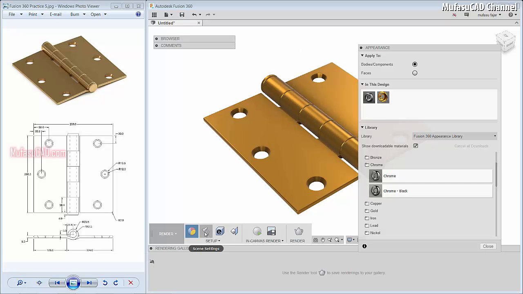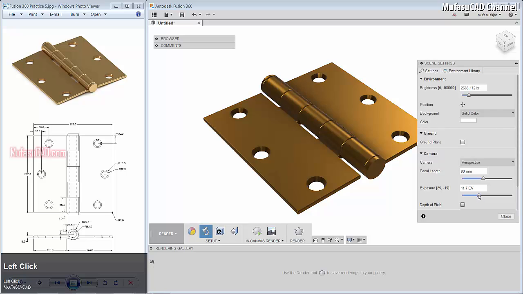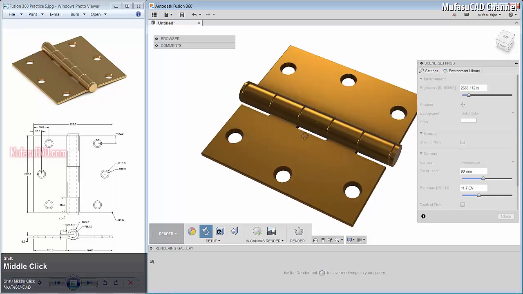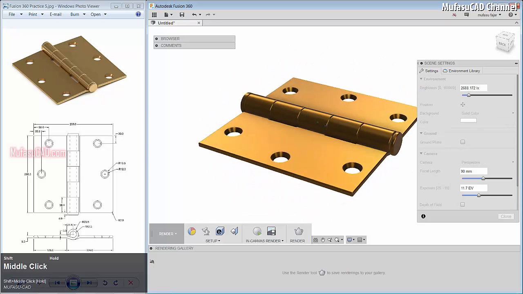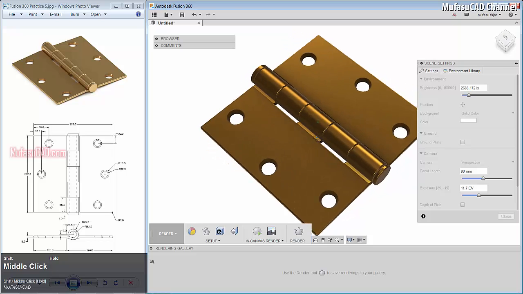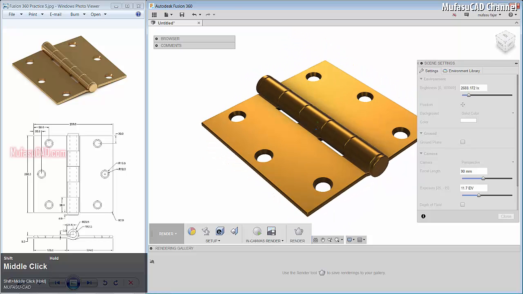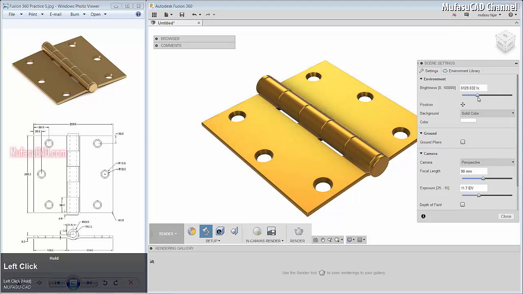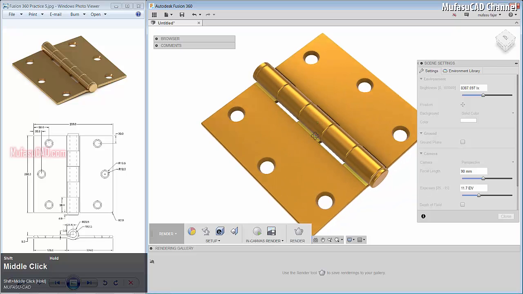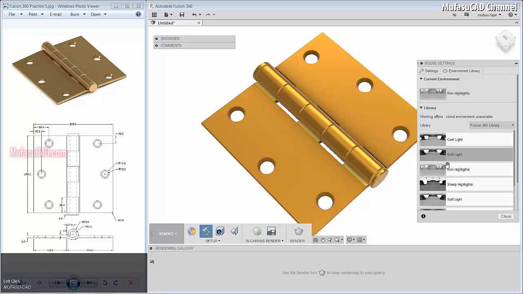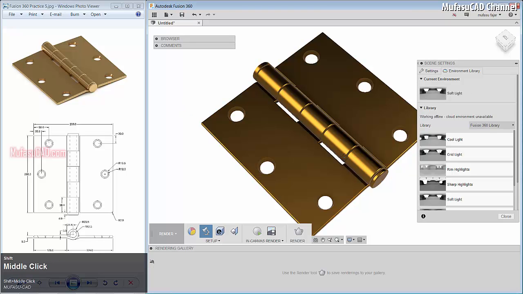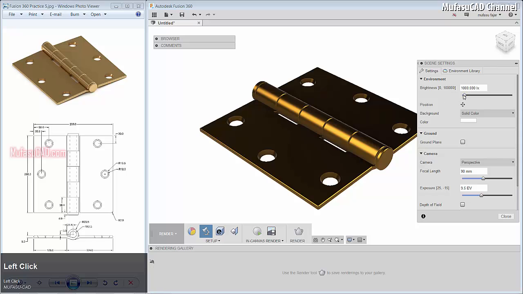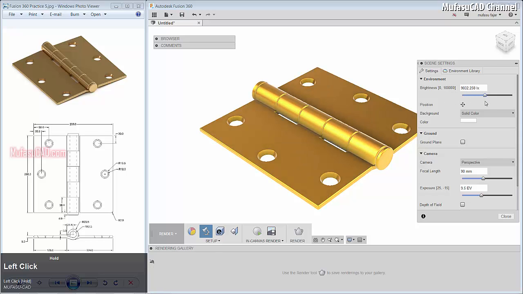And I will go to scene settings here. I will set up the exposure here. You can rotate the object to get the best view for the rendering. Okay, and I will set up in here the brightness and rotate again. And for the environment, you can choose from the library here. I will use soft light here. I will try soft light and activate the brightness again. Okay, in here and close.